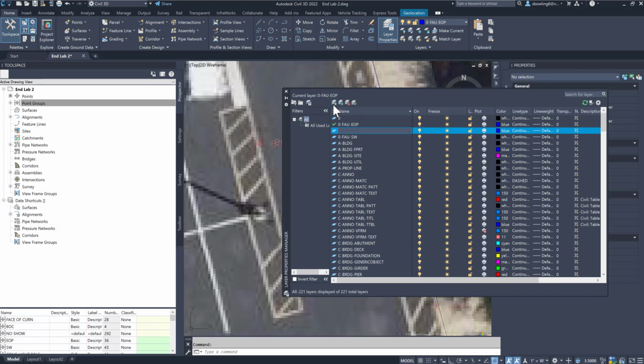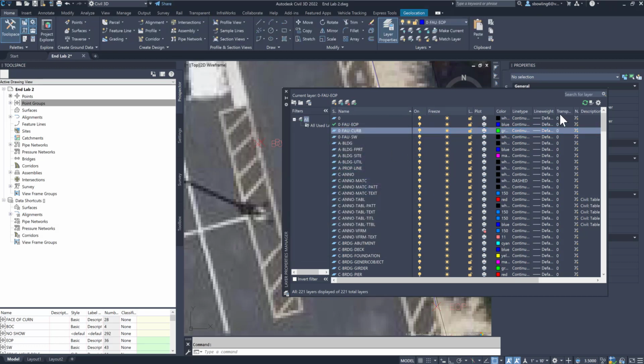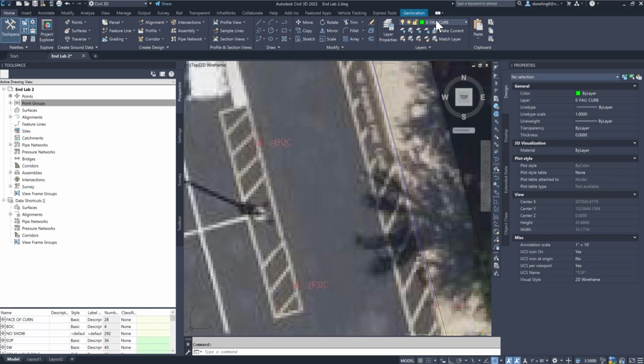So I'm going to type in 0 dash, just going to do curb, FAU dash curb, both face of curb and back of curb. So that's what we're going to do. And I'm going to change it to green, so hopefully we'll be able to see it when I draw it. And I'm going to make it current. To make it current, remember the little check mark. And make sure it's current up here. I'm going to come down here and I'm going to do a polyline.